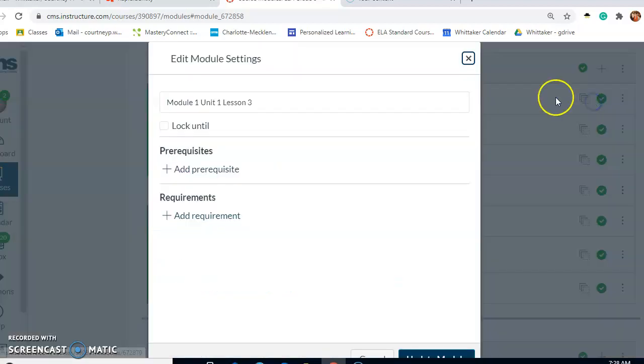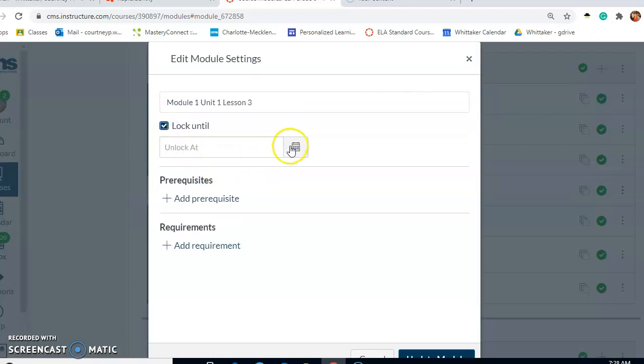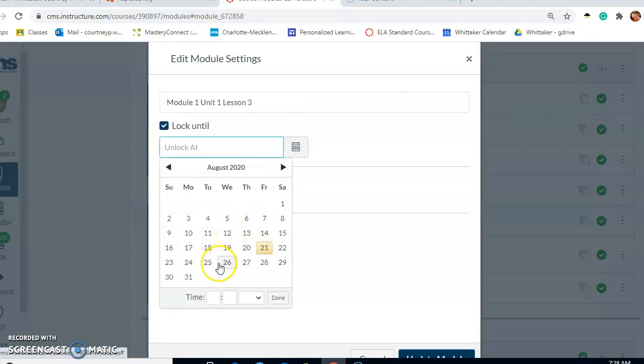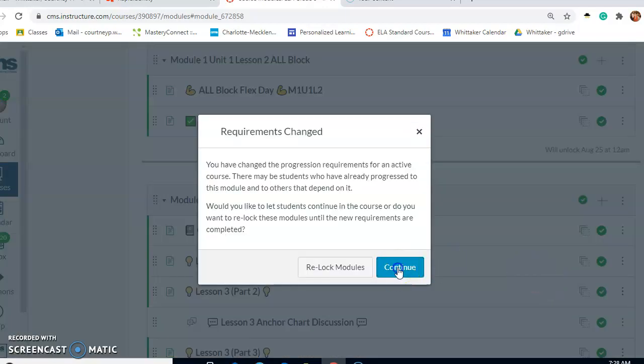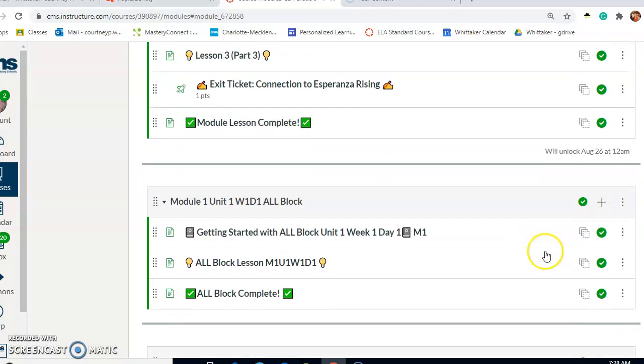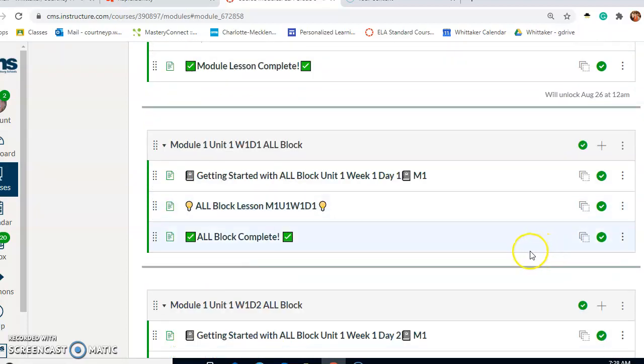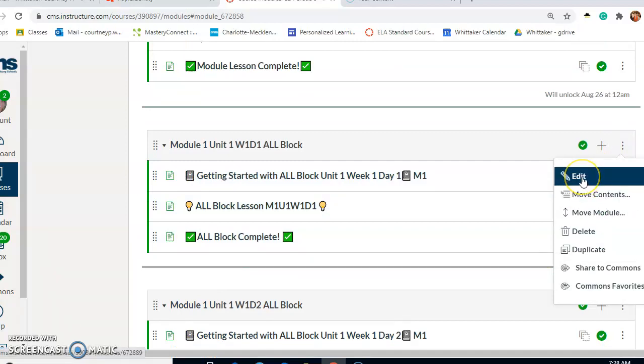I'm going to do the same thing here. Everything is published, but I'm going to lock it until Wednesday the 26th. Update my module. Yep. This is when we always wonder, like, how do they figure all this out? They do. They figure it out before we do, which is the crazy part.